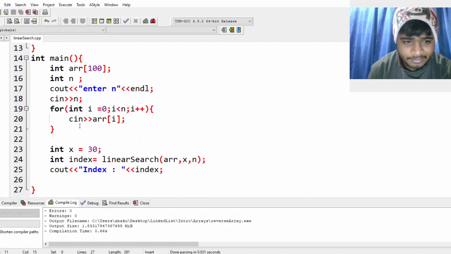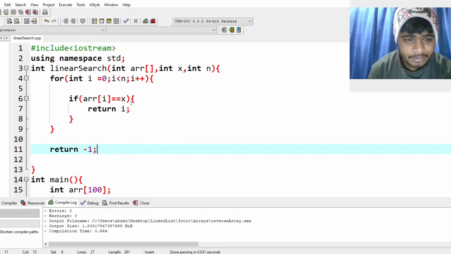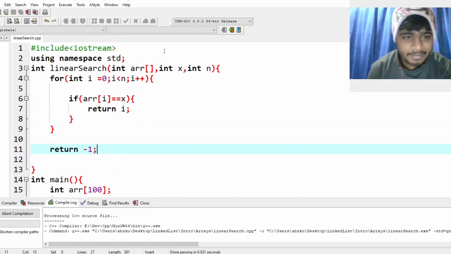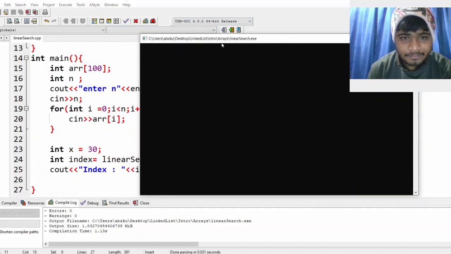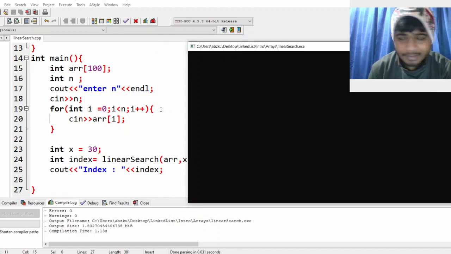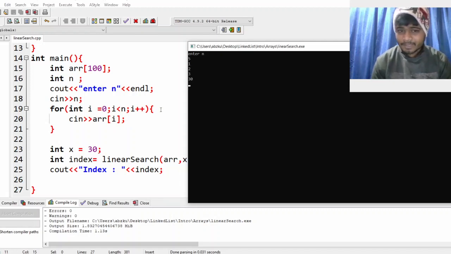Index linear search x, we're getting these values. I think it's fine. Let's just run it. We need 30, right? I'll give 30 at the 3rd index. So 1 2 3 and then 30, and then 5. That means it is stored at the 3rd index, right? So I should get index as 3.